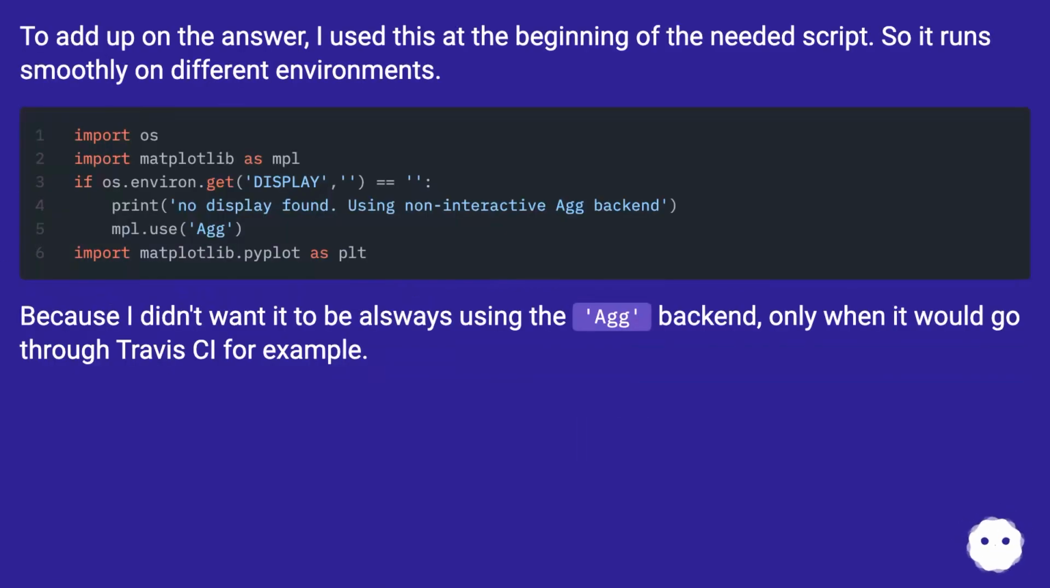To add to the answer, I used this at the beginning of the needed script, so it runs smoothly on different environments. Because I didn't want it to always use the Agg backend, only when it would go through Travis CI, for example.